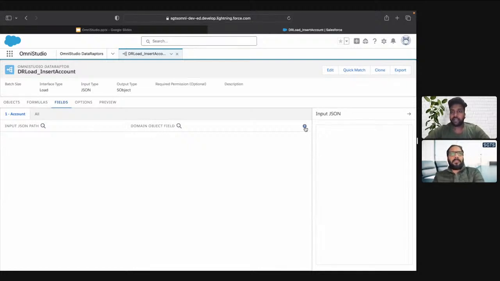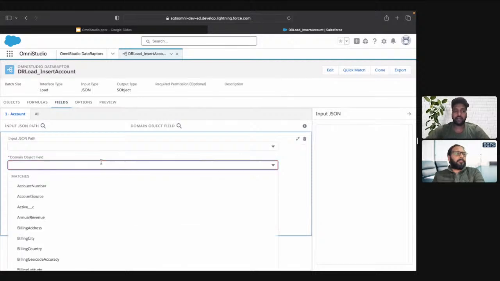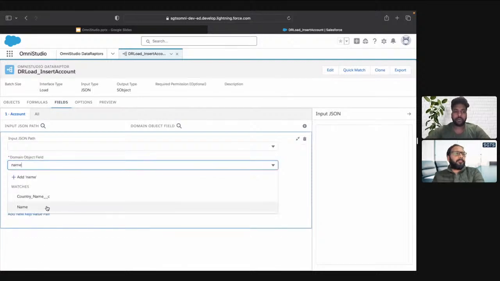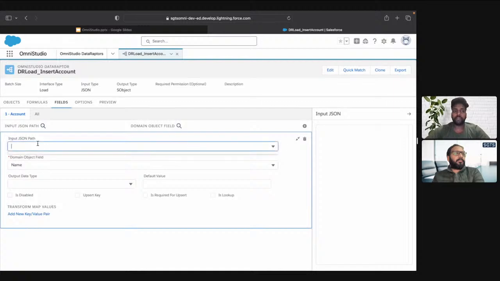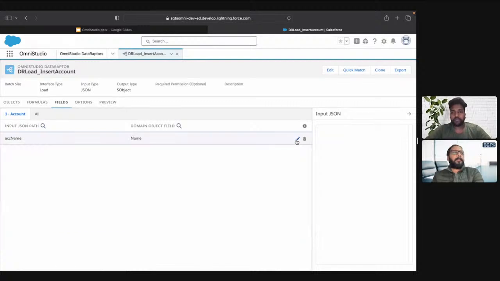So let's say I click on a plus icon and I want to insert an account with the name, and I am receiving the input in ACC name, let's suppose. So what will happen? We have to pass this ACC name from the input parameters, and this value will get passed to the name domain object field of account.